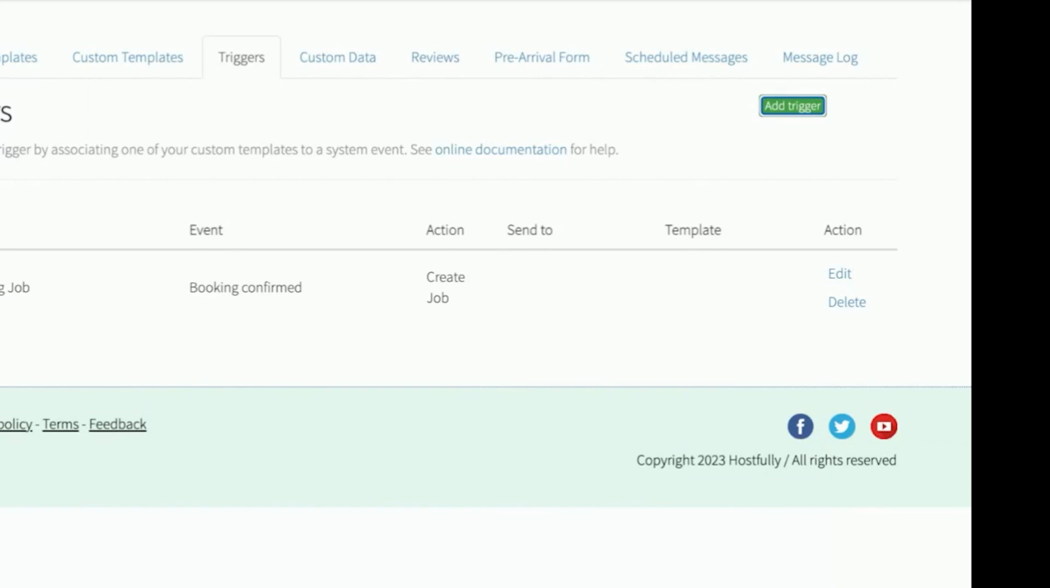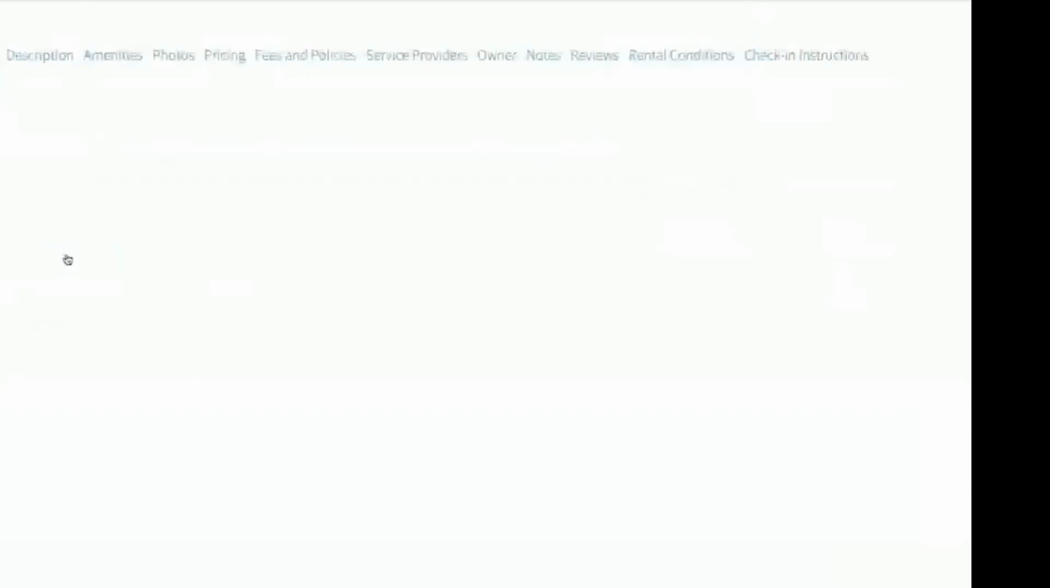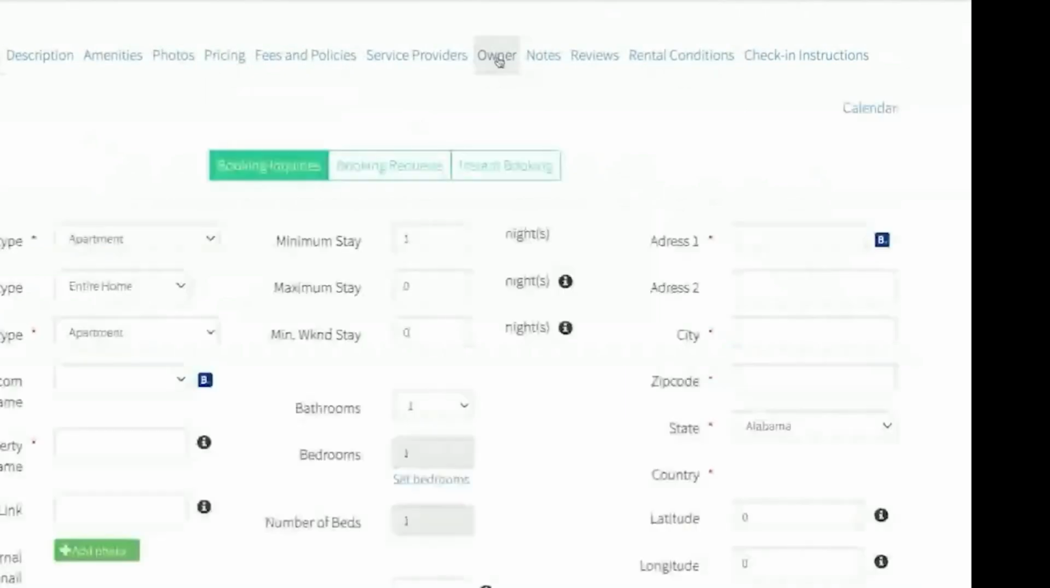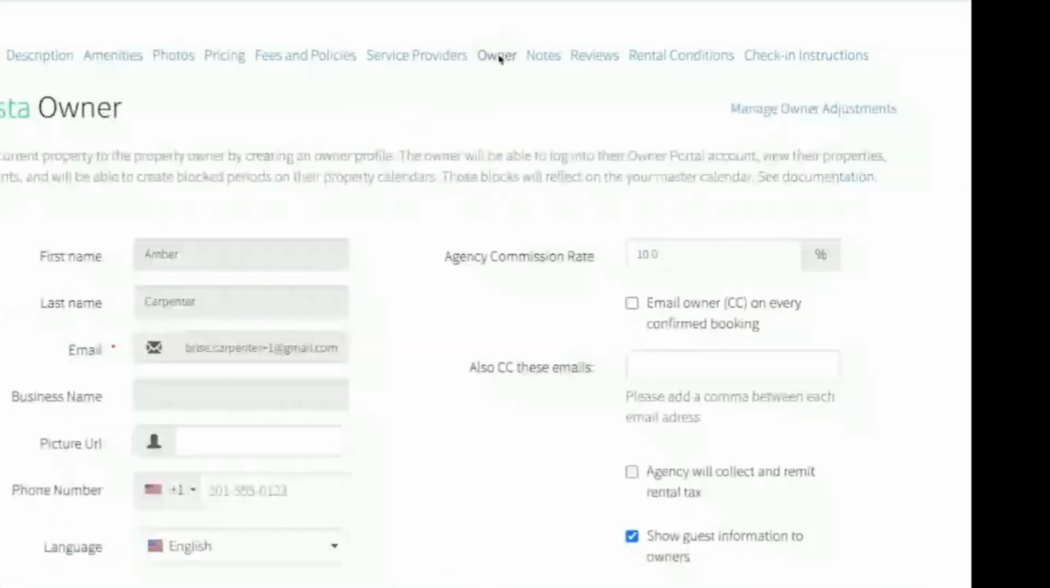Another point just to mention as well is that we can set up some automated communications for owners. I have had customers in the past that want to notify owners of certain events. By default, when you go over to the properties section here in your account, let's click into my property. And then if I go to the owner section, you'll notice here that we can indicate to email the owner and copy them on every confirmed booking. So this is one point of automation in the system that doesn't really require any additional setup.